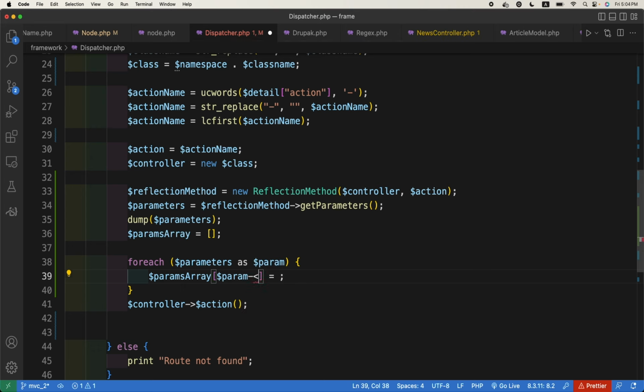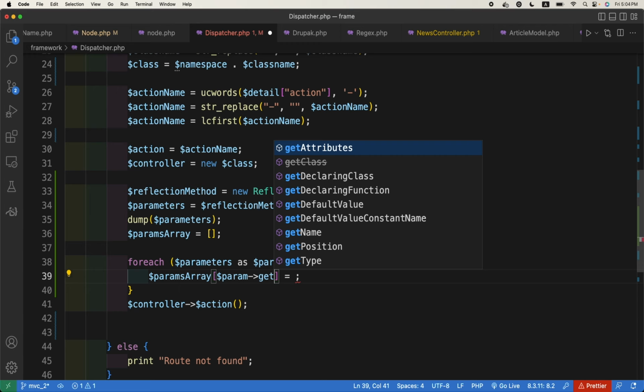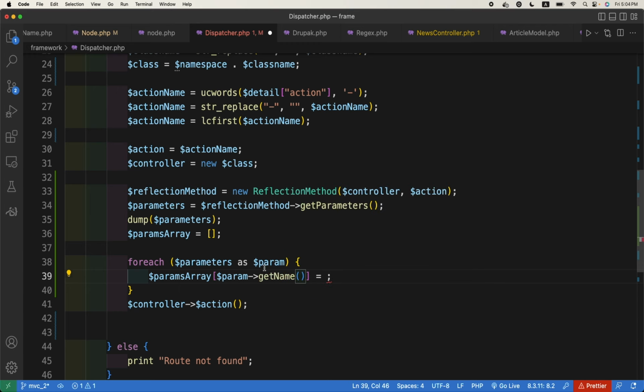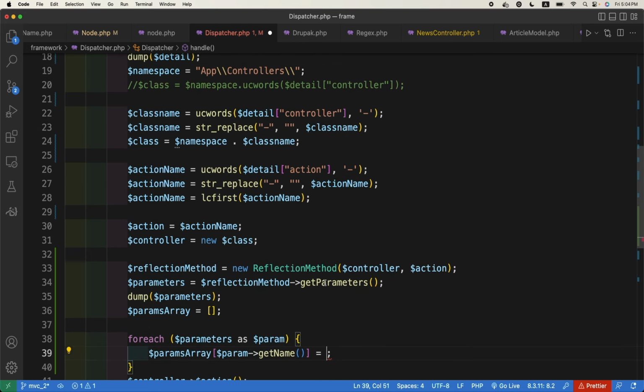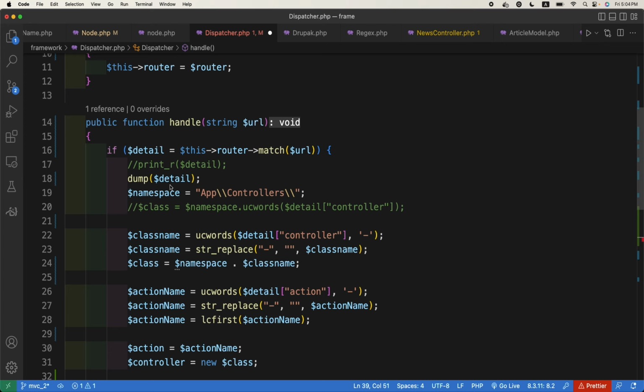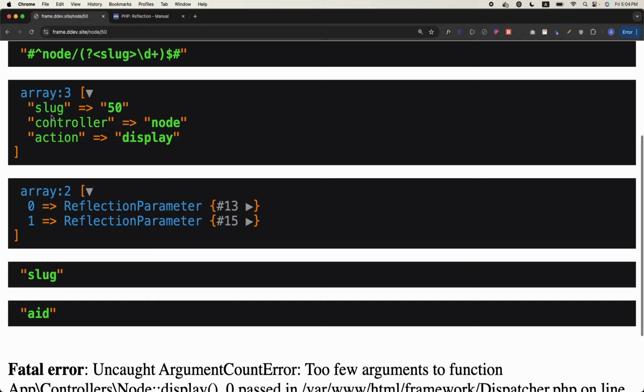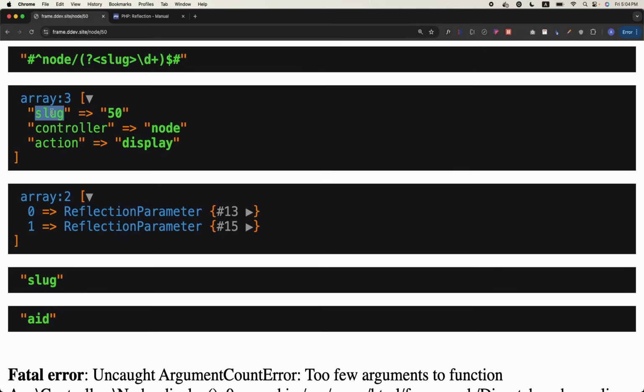Param get name. So this returns, as you saw, a string of the parameter, right? So params array string means it will be the key of this array, and it should be equal to what? We already have dump detail, so detail already has the slug coming up here. This is a slug. So this name and that name should be equal. Do you agree? So how can we access this now?